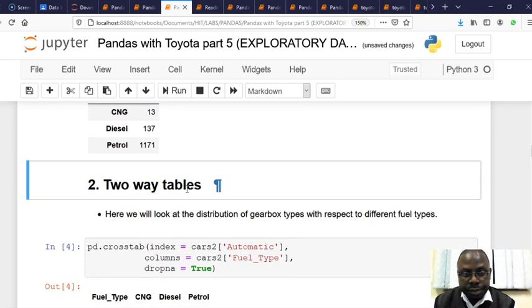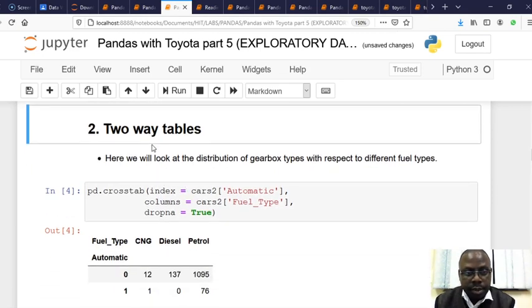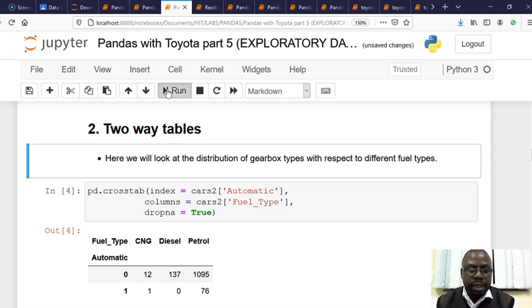CNG. Then here we have a two-way table. Here we want to look at the distribution of gearbox with respect to fuel type. That is, we want to know how many cars that are automatic use petrol, and how many cars that are manual use diesel. So that's the type of information that we want.